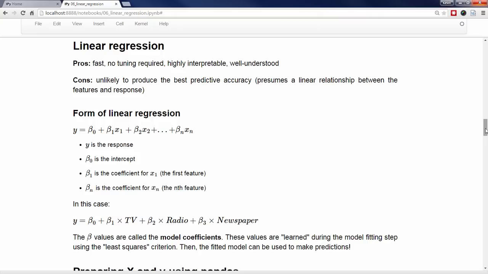In terms of drawbacks, the main drawback to linear regression is that it's unlikely to produce the best predictive accuracy as compared to other models. This is because linear regression presumes a linear relationship between the features and the response. If the relationship is highly nonlinear, as happens in many real-world scenarios, linear regression will be unable to effectively model the relationship, and thus its predictions will not be very accurate.